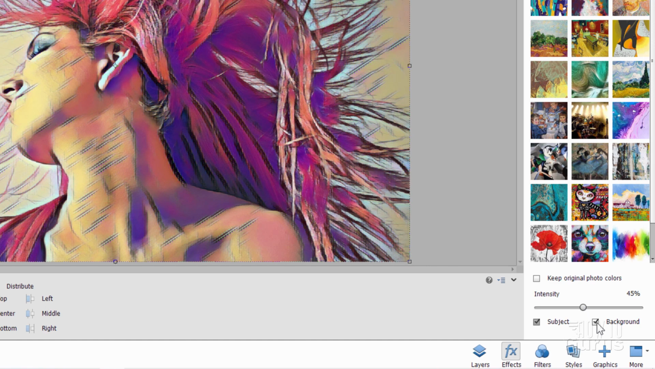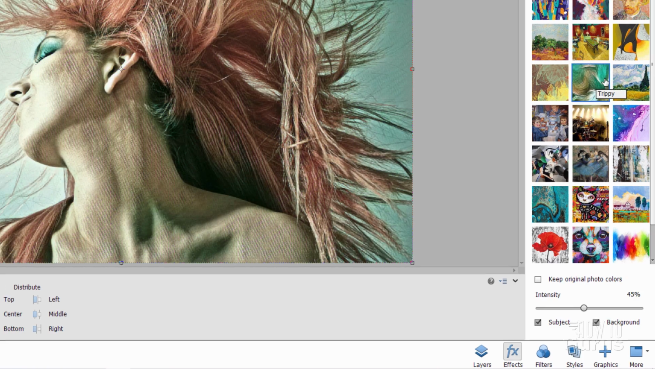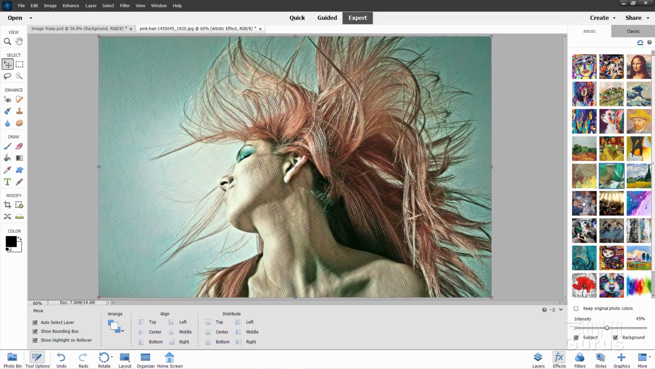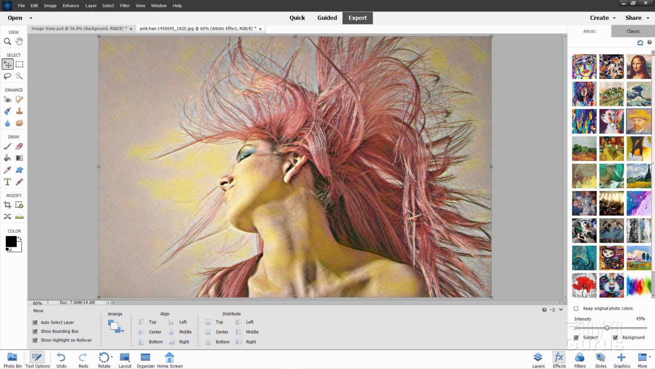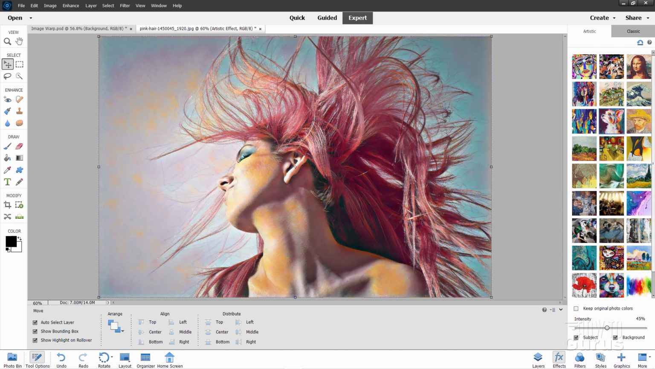There we go. You can choose to have this applied to the background or to the subject, and to change an effect, just choose a different effect, right hand side. It then applies that style based upon that artwork. So it's real easy, and as you can see, very fun to quickly come through here and make some fun, fascinating, interesting artwork just by clicking on these different art styles.